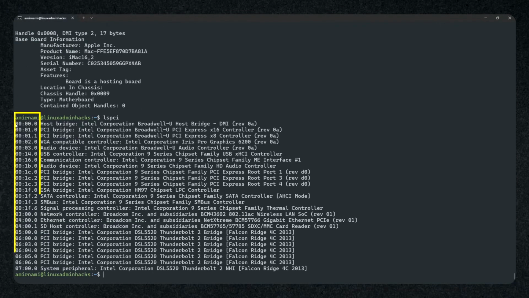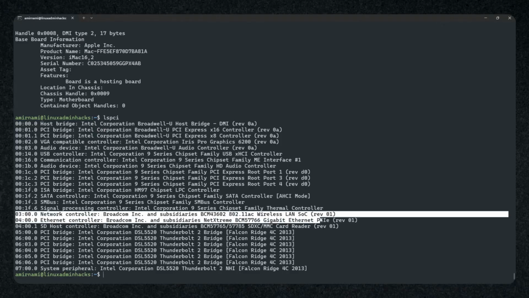In the output of the lspci command, the first column consists of a series of numbers that are divided into 3 parts. These numbers, representing the bus number, device number, and function number, respectively, together determine the physical location of a device. For example, the wireless card and the Ethernet network card are connected to buses 3 and 4, respectively.